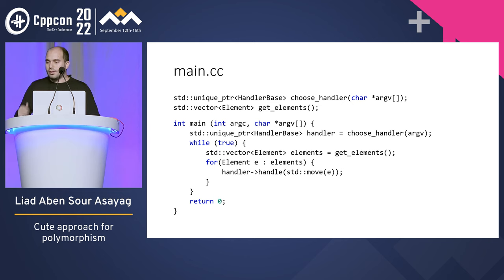And now my main would look like this. I have a function called choose handler, implemented in some other file, and it gives me whichever handler the user wants. And I have get elements, which I can keep calling to get more and more elements from my network accelerator, or I don't know what. Then in the main function, I just get the handler, and then I can iterate over all the elements and handle them.